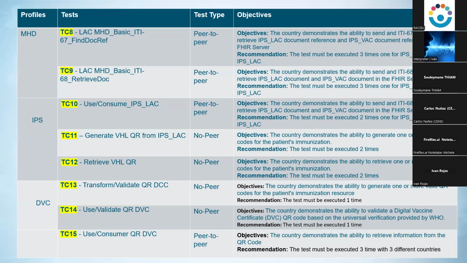For these two tests, when I discussed with Carlos, Pablo, and Fernando, you have two choices for the tool. You can use the tool developed by another team or the tool developed by LACPASS. But in my understanding, you will use the LACPASS tool to generate and retrieve the verifiable health link. So this is for TC10, TC11, and TC12.